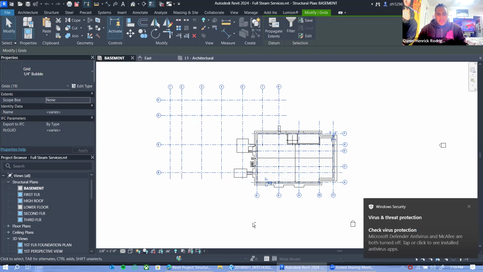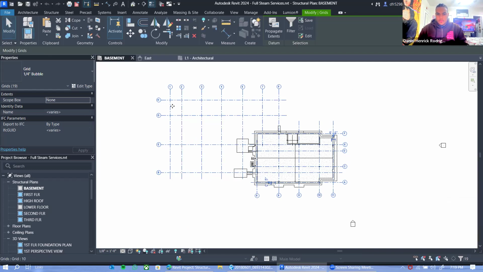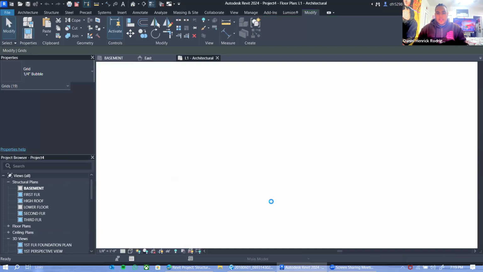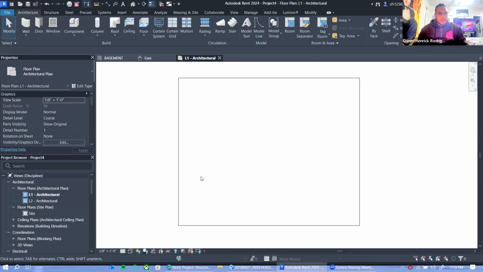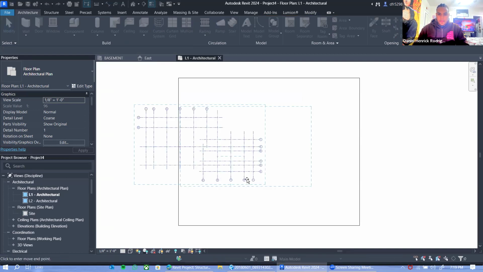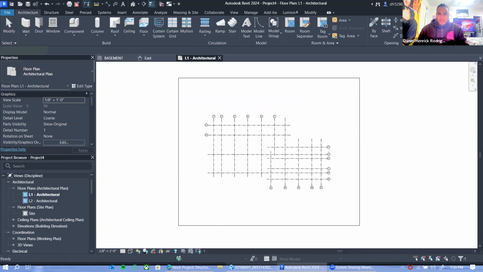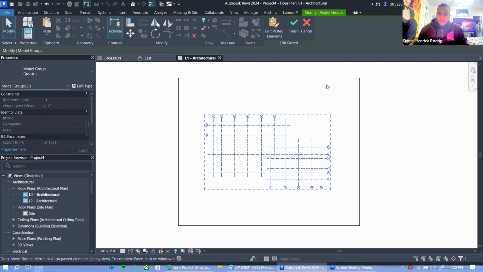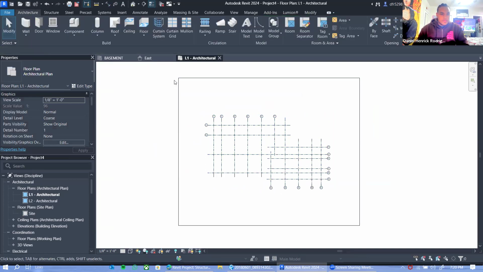Now that I have the grids, I'm gonna hit Control C. I'm gonna go to our new drawing over here. I'm gonna hit Control V. Okay, and now we can see all our grids in this drawing, no problem, really quick. Awesome. We can do the same thing for our elevations and our levels.